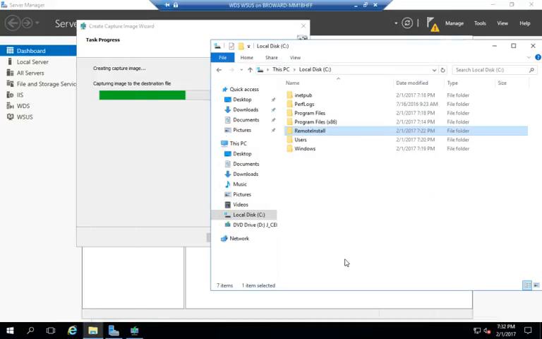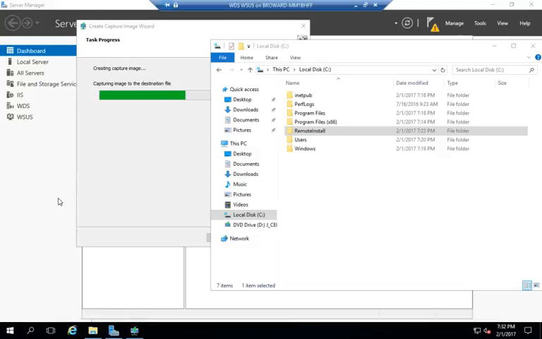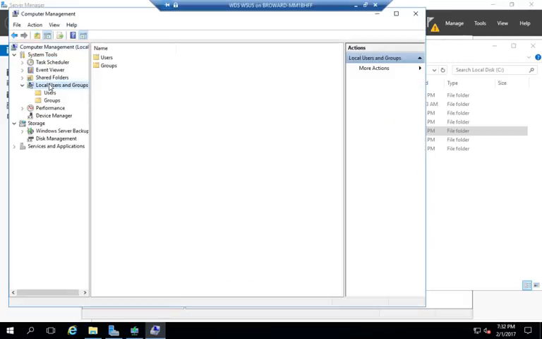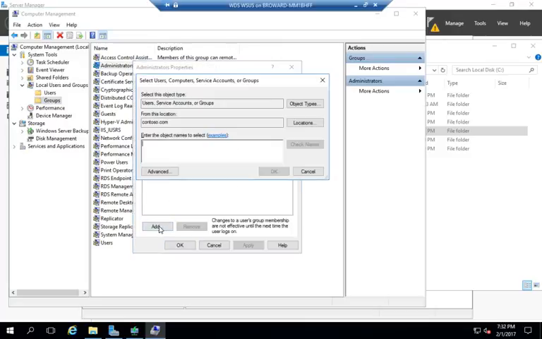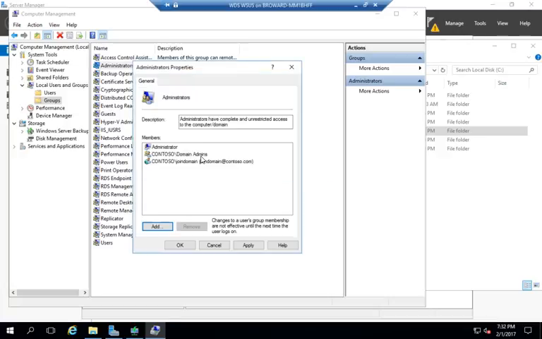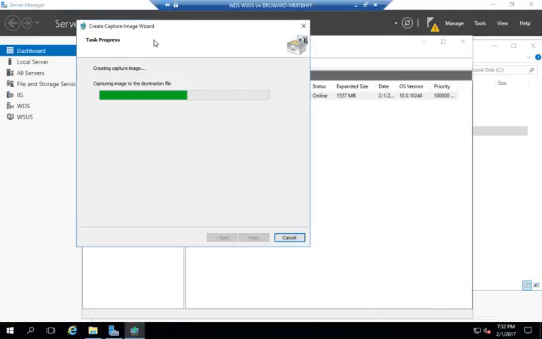So that worked. So I'm going to right click here, go to computer management. Again, I'm signed in as a domain admin, so I can modify all this stuff. I'm going to add to our local admins group, join domain here as well. Still waiting on this.